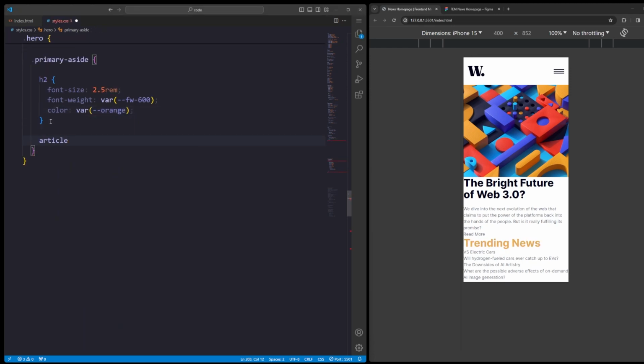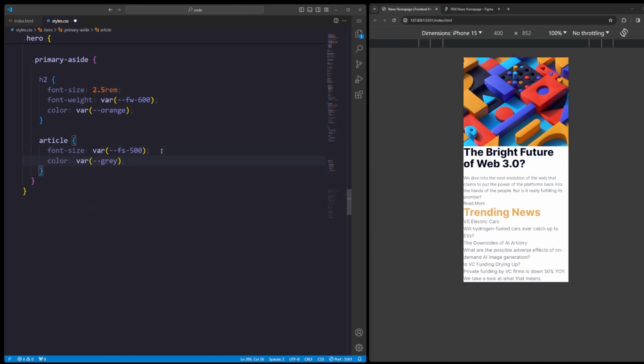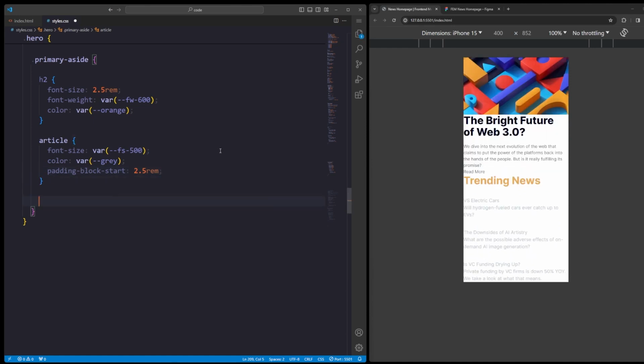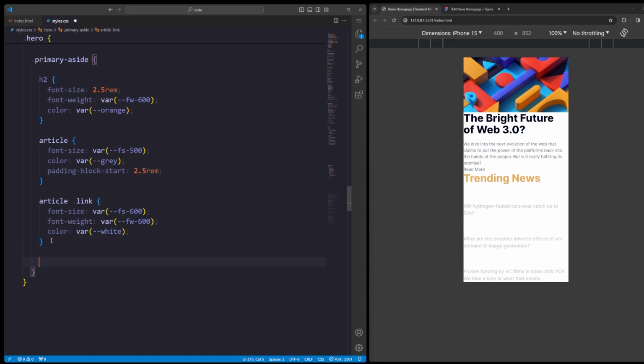I'll also specify a font size and color for each article inside the primary aside. And while I'm here, I'll add some padding to the top of each. I'll increase the font size for the article links and give them a heavier font weight. I'll also change their color to white. The design specifies a hover style for these links, so I'll add those and focus styles too.